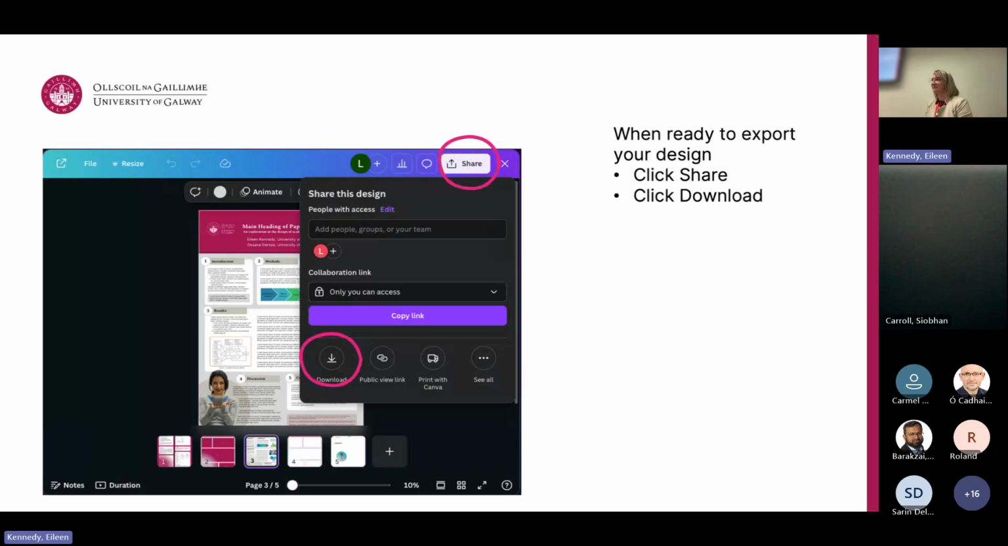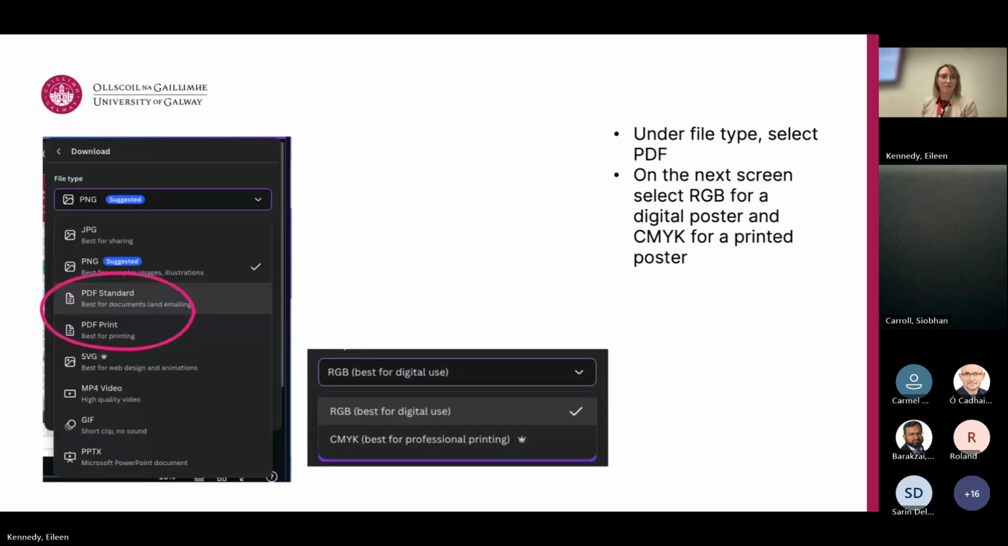Okay. So if you click on share, then you'll see the download button. And you'll see a few different options. I typically go for either PDF standard or PDF print. The only difference there is kind of the way it renders and the color scheme that it chooses.